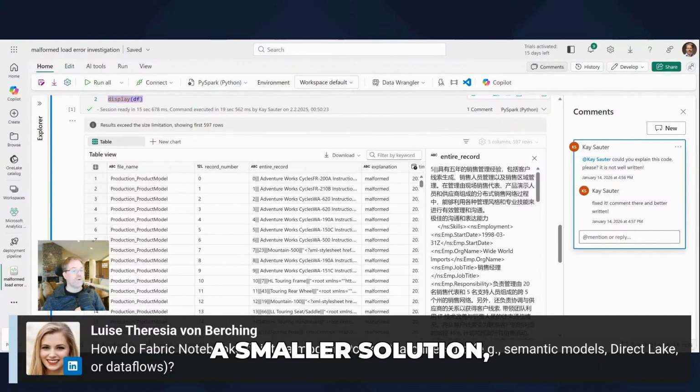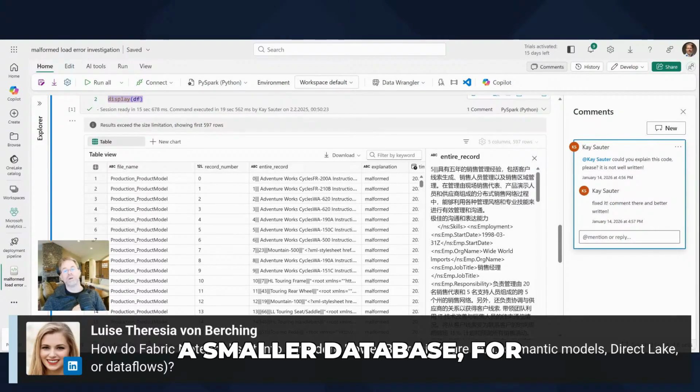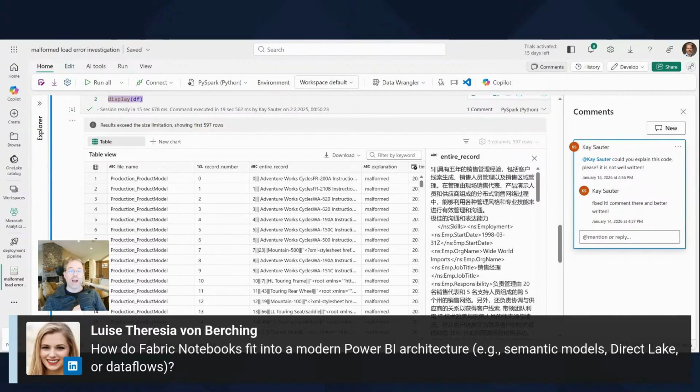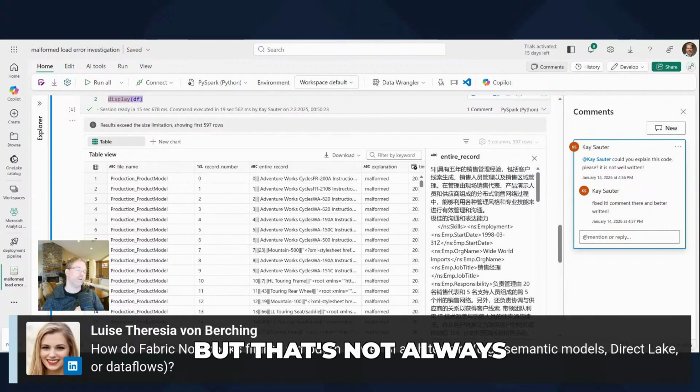But if you have a smaller solution, a smaller database, you can do a lot directly in Power BI. But that's not always the case, depending on the amount of data and the scale of your solution.